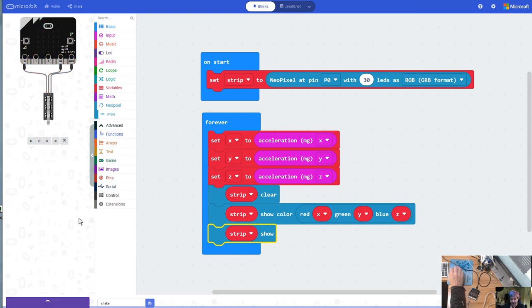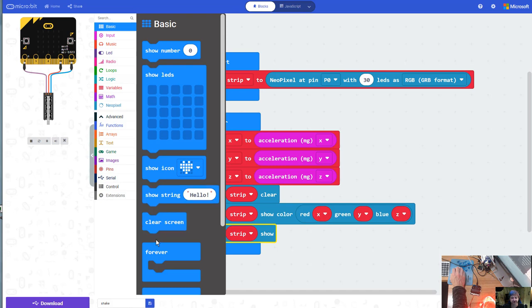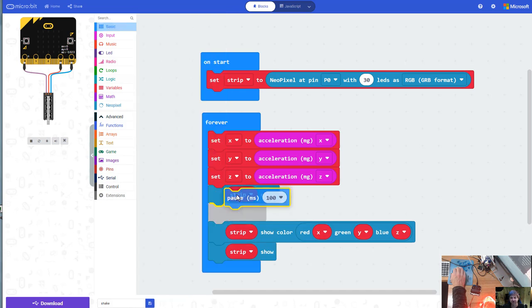Now if I download this to my microbit, okay, download's completed. My LED strip will change based upon how much I shake it. Notice it changes fairly fast, so if we want to change the speed, we could change this down.